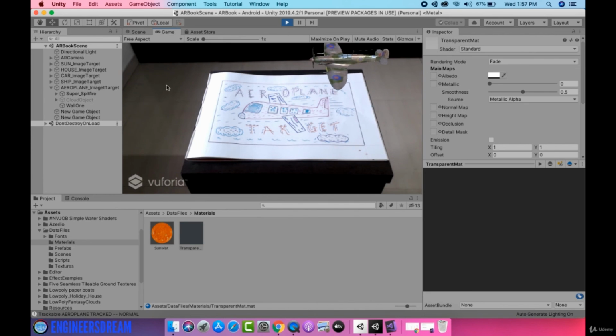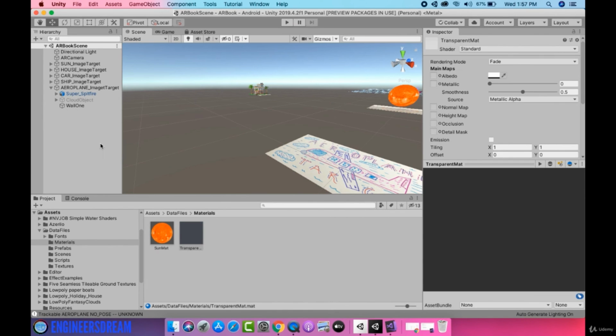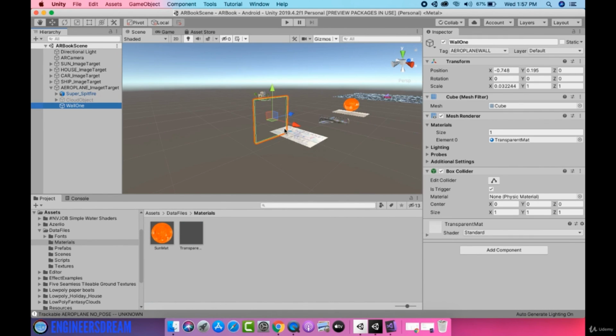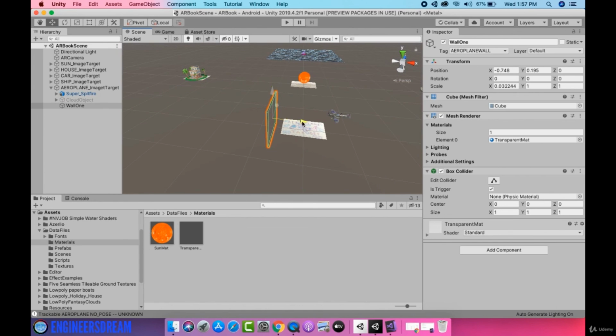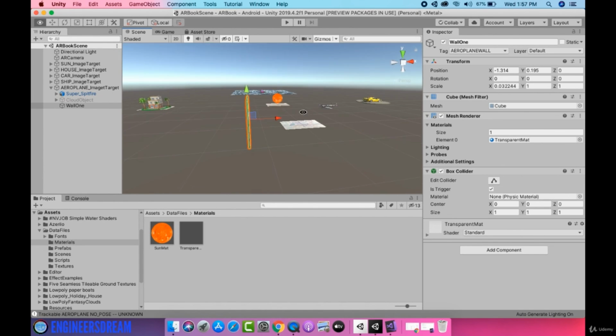So as soon as the aeroplane reached this position, it collided with the transparent wall and it reset back to its original position. So let's check the output again. As soon as the aeroplane came here, it collided with the wall and it reset back to its original position. Okay, so I'll come out of play mode and I'll just move the wall a little bit more on the outer side.